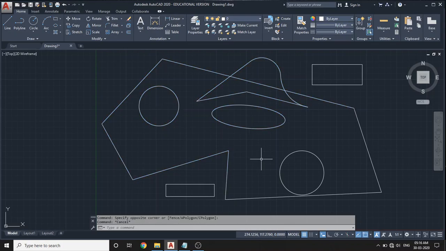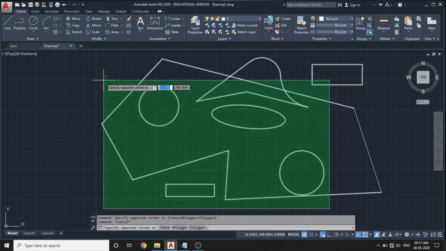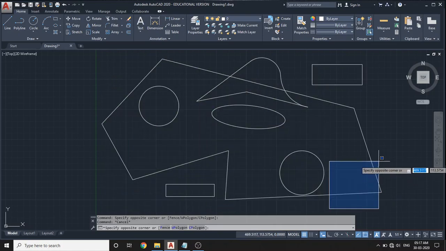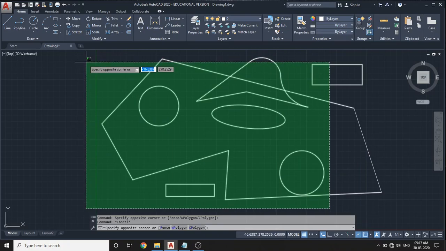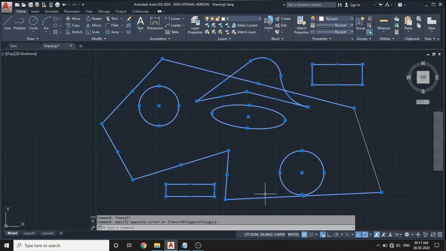I repeat, or I'll do it again. See, I'm going to start my crossing from here and maybe to somewhere here. So I'm just starting my clicking here. Now you can see, except this particular line, all other things are either partially or fully inside my crossing window. So all these items will be selected, right? See, all the items are selected except this particular line, because this was completely outside. No part of this line was inside my crossing window.